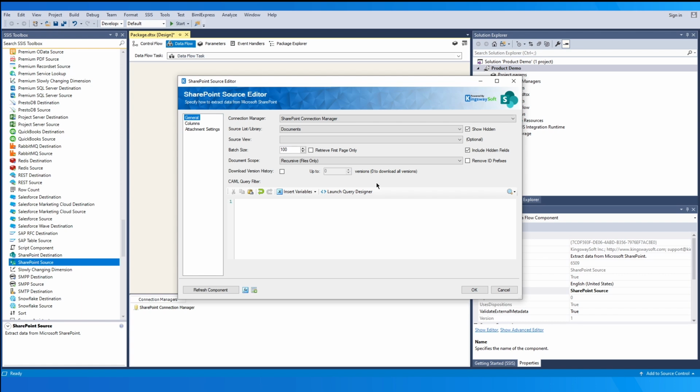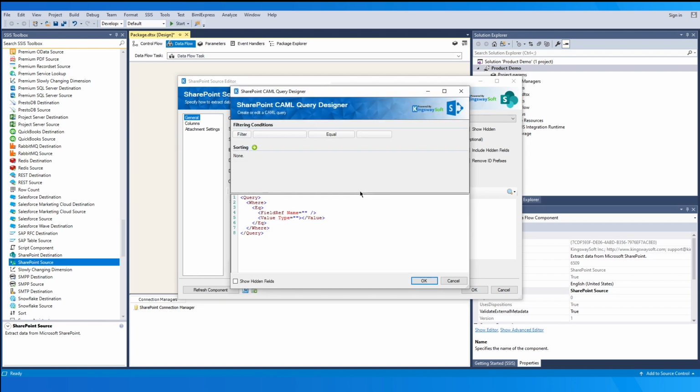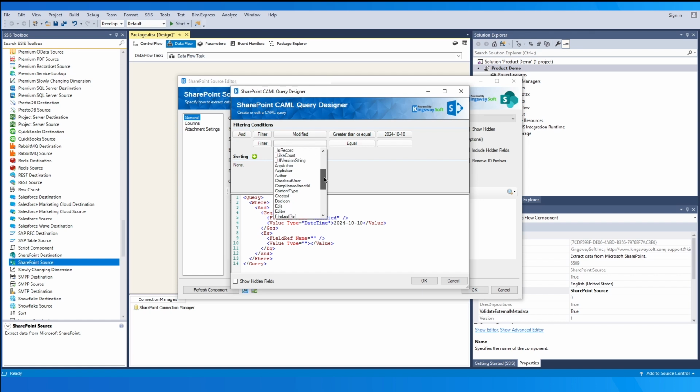Moving on to the CAML or Camel Query Filter section, click on Launch Query Designer to open up the Query Designer page, where you can create your own Camel query by using the user interface provided. You can choose one or multiple filters, select the operator and the value, and add either And or Or conditions to customize your condition.